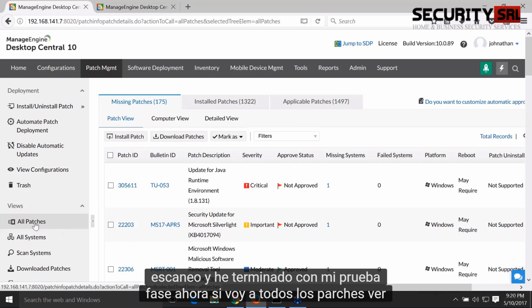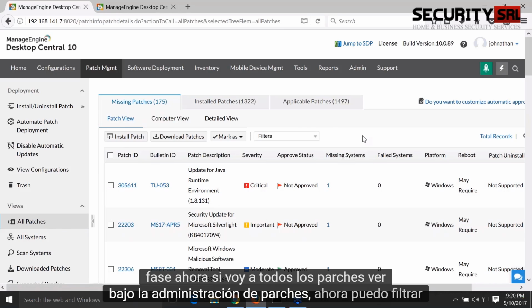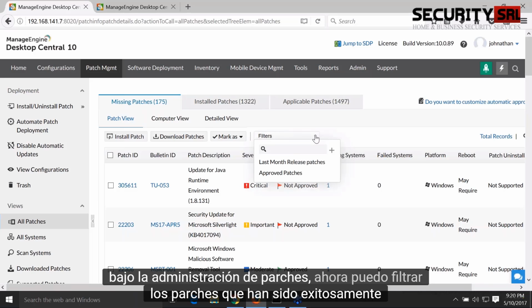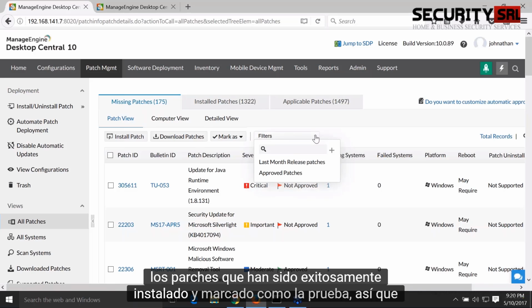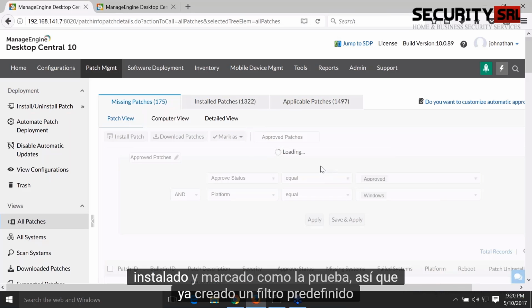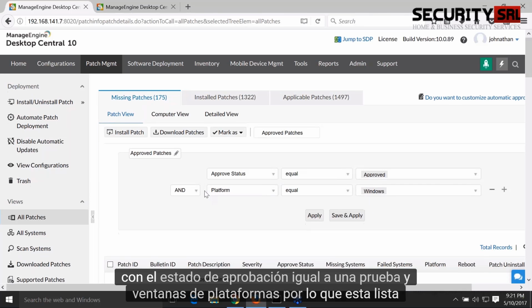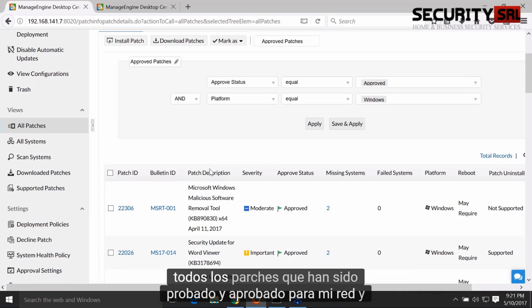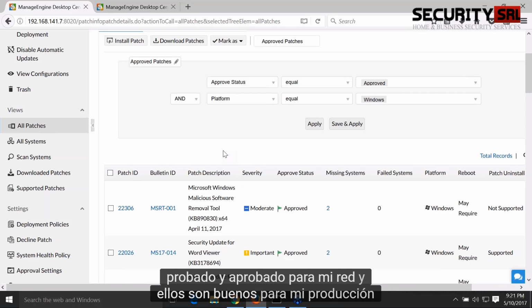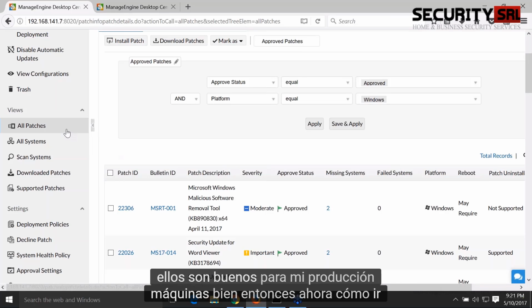Now if I go to the all patches view under patch management, I can filter the patches which have been successfully installed and marked as approved. I've already created one predefined filter with approved status equal to approved and platform as Windows. This will list out all the patches which have been tested and approved for my network, and they are good to go for my production machines.